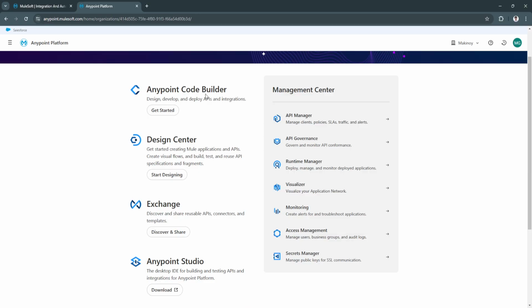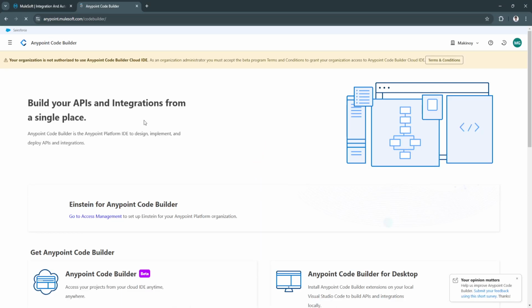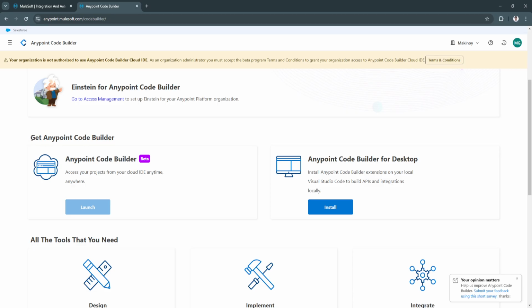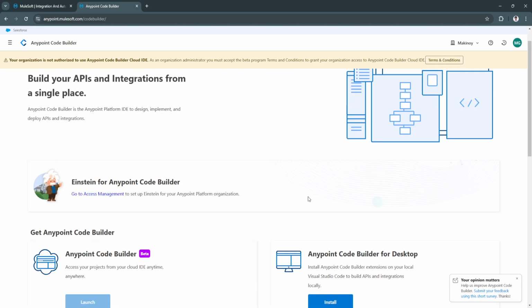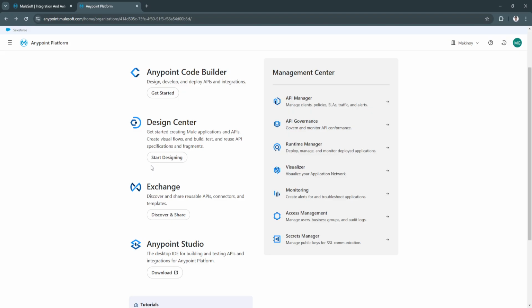First, we have the Anypoint Code Builder. To get started, simply click on Get Started. From here, you can build your APIs and integrations from a single place. So what you want to do is get the Anypoint Code Builder. We have it right here. This is still in beta, so I can't click on launch. We have the Anypoint Code Builder right here for desktop. You just need to click here on install to download it, and from there you can use MuleSoft's Code Builder.